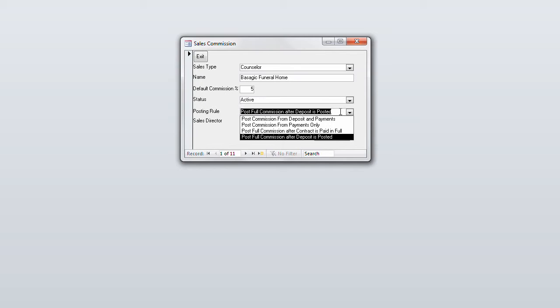Post full commission after deposit is received. That means you're doing an override and you are paying the full commission on this contract to this counselor and/or salesperson. It doesn't matter if the deposit is enough to cover their commission or not. You're doing an override and you're saying they get full commission up front. Sales director: you can have multiple sales directors or none at all. If you have no sales director, you simply leave this blank. Sales directors can receive an override commission.